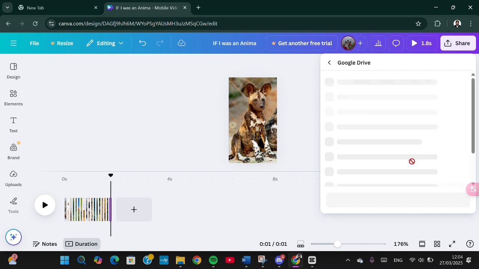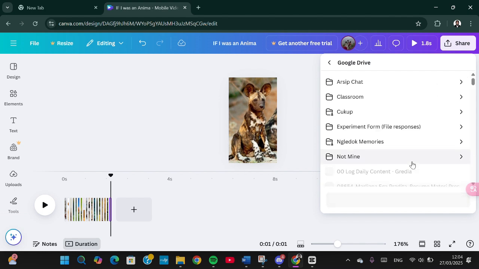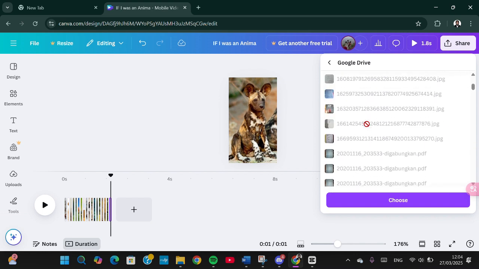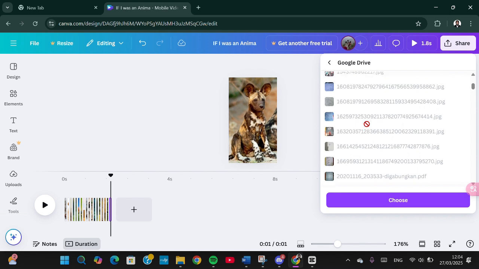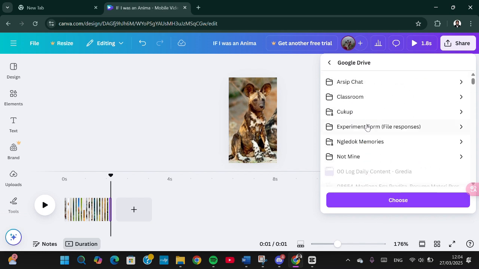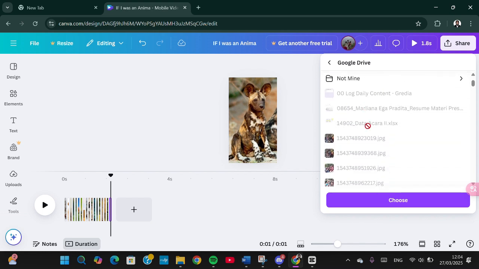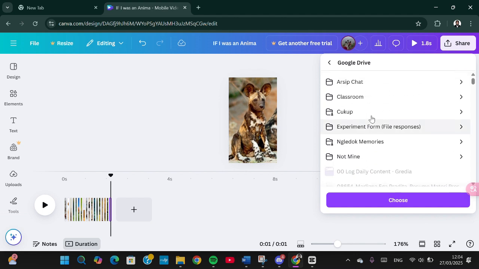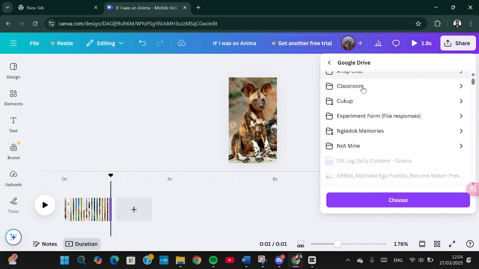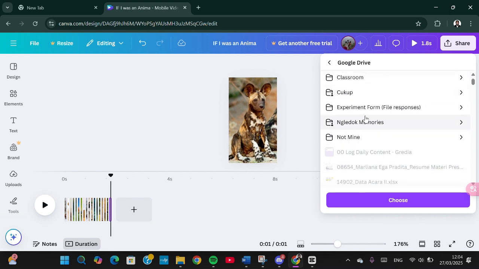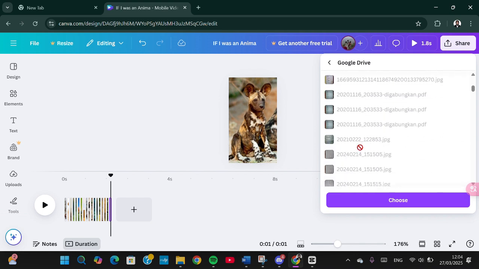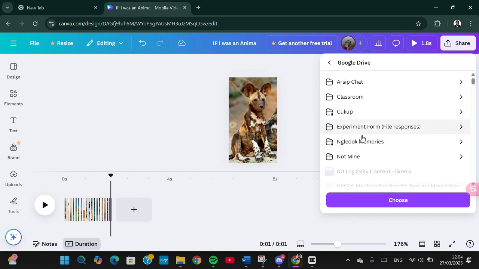Okay, and make sure you have connected your Canva to Google Drive. These are my Google Drive folders. If you haven't connected your Canva to Google Drive, you will have the menu here, and you need to choose the Google account you want to connect to Canva. And for example, I'm just going to upload it to this folder.